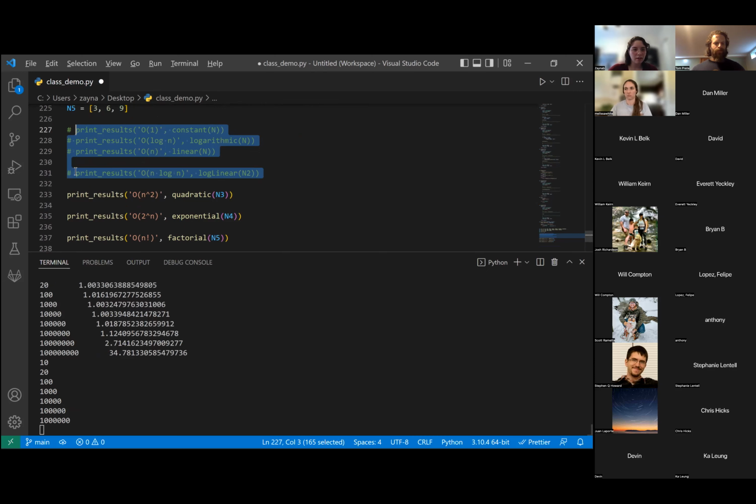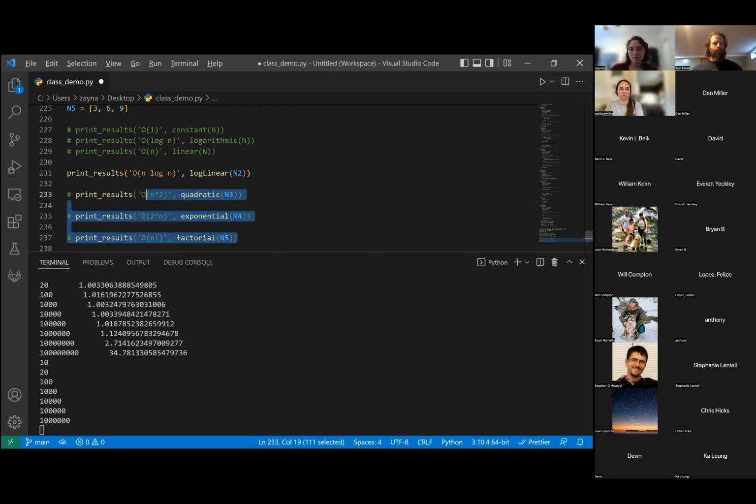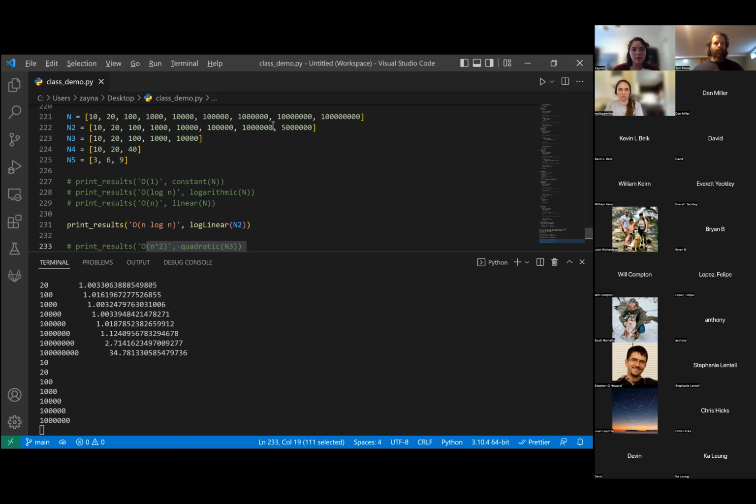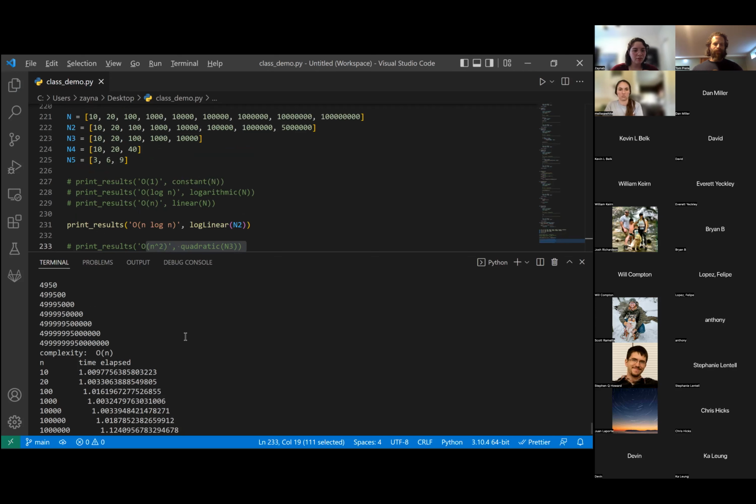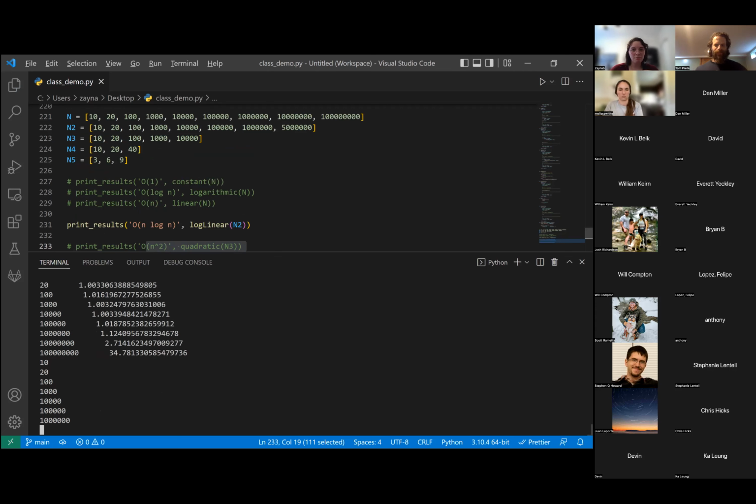Okay. Let me run this one. So this is n log n, and I ran it against this. I couldn't even go up to, what is this number? I couldn't go up to 10 million. I had to cut it off at 5 million because it was taking way too long, which is also taking pretty long right now. I don't think it ran actually.